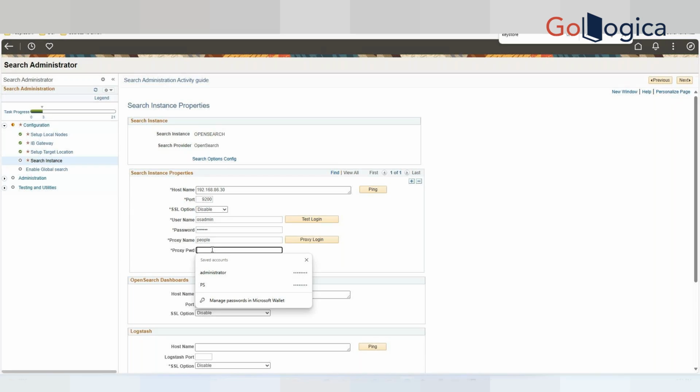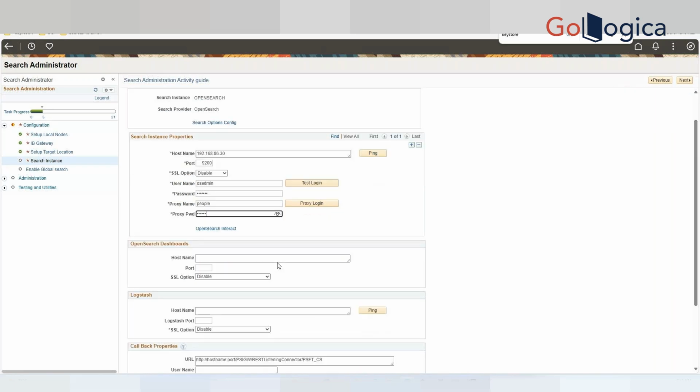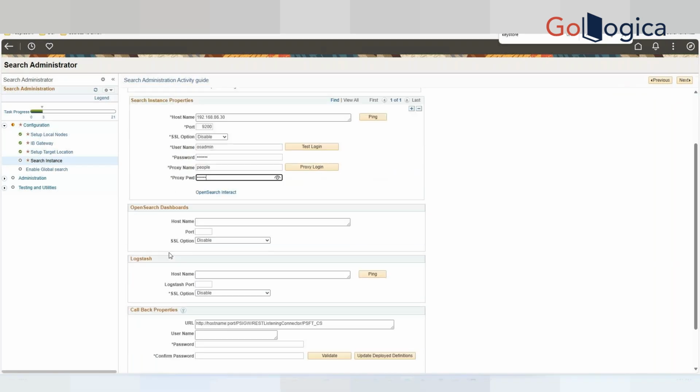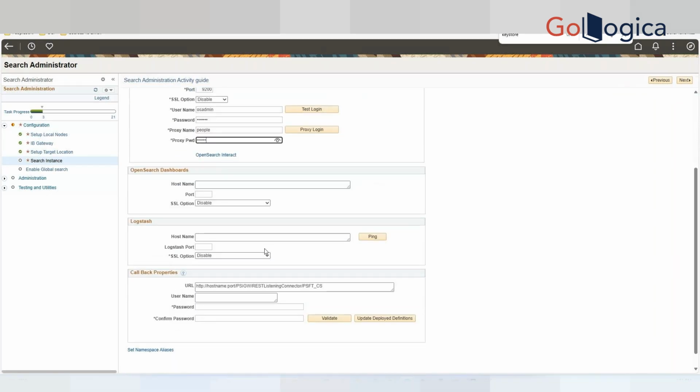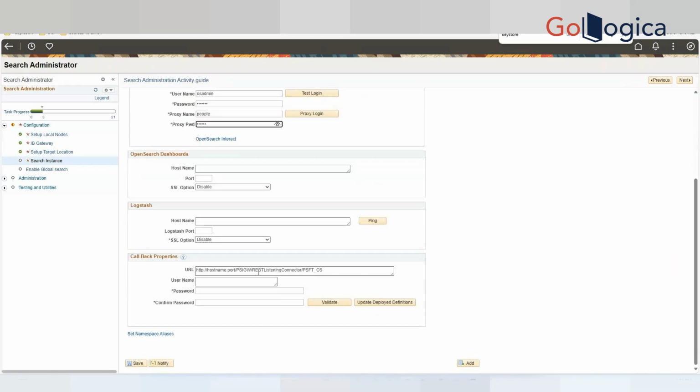Right. Correct. Scroll down. We have not configured OpenSearch Dashboard, so that can be blank. Logstash also can be blank. Callback properties. This is important. So change the host name and the port. This is related to your gateway, right? So you have to give your web server's host name and port.